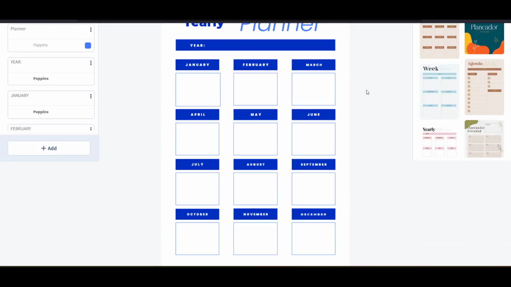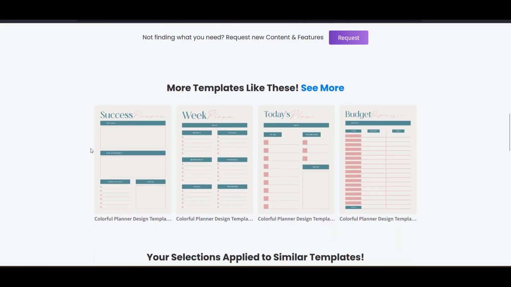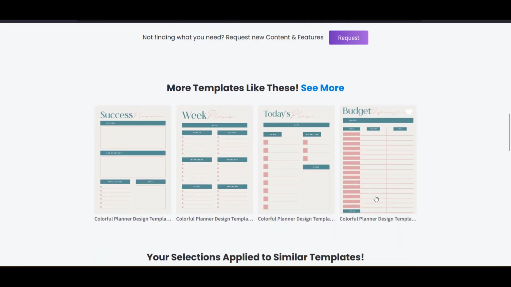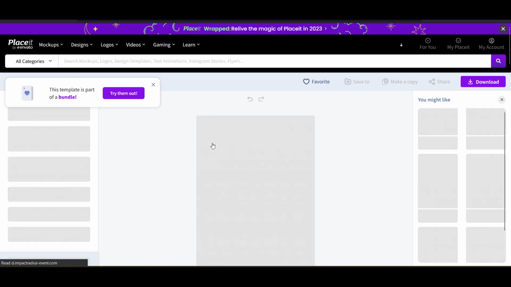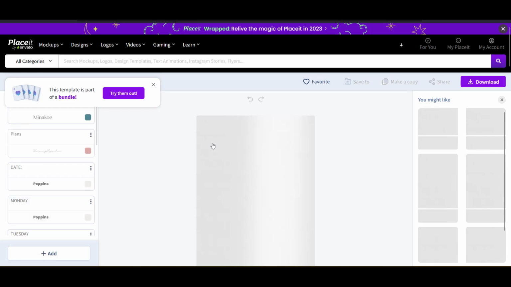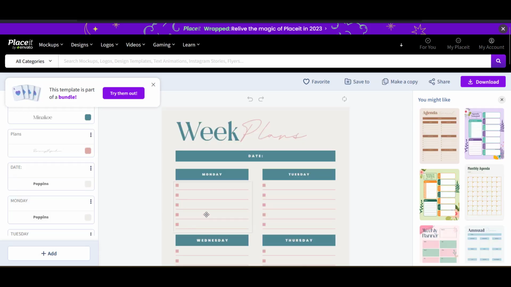I just want to add to that as well. If we scroll down below, we have other printables as well that matches our current one. So if we click any one of these, in this example, I'm going to click the week planner. And again, we can bundle it in together.